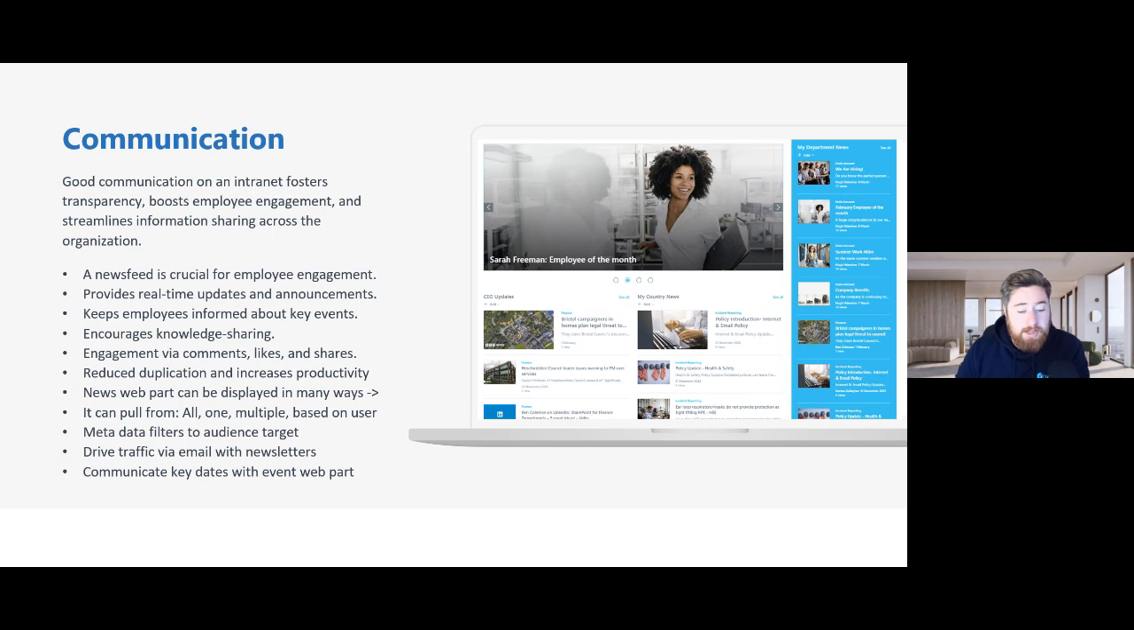And then you can use the event web parts to communicate key dates. So it might be that you have things like training, webinars, get-togethers, social events, things like that. You can have all of those added to your SharePoint site.